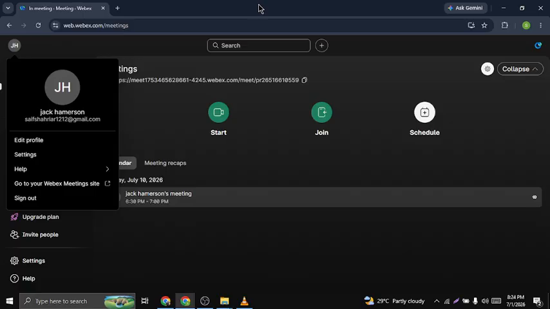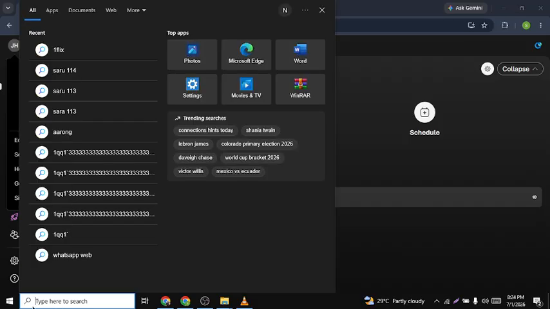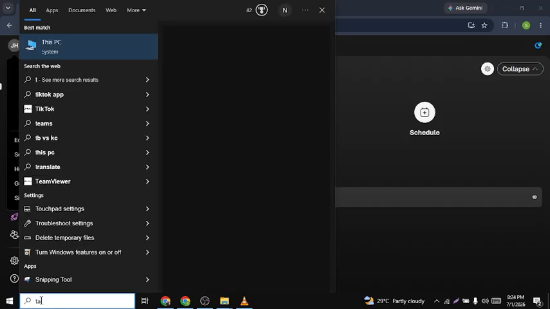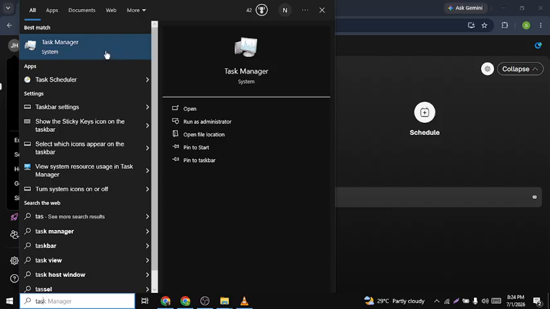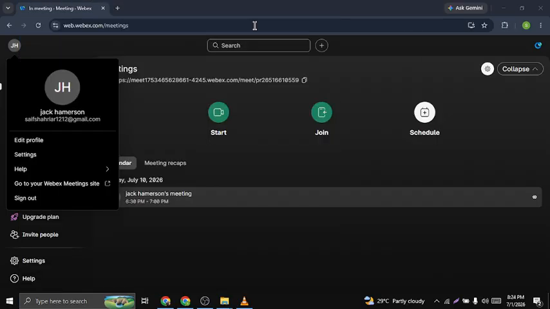Open Task Manager and close unnecessary applications that are using high amounts of CPU, memory, or disk resources. Programs like web browsers with many tabs, streaming software, or video editors can affect Webex performance.